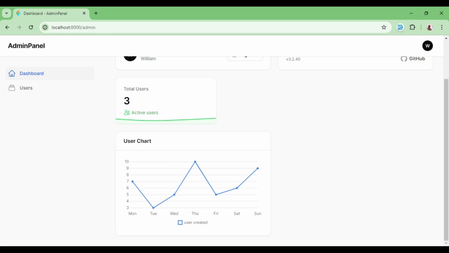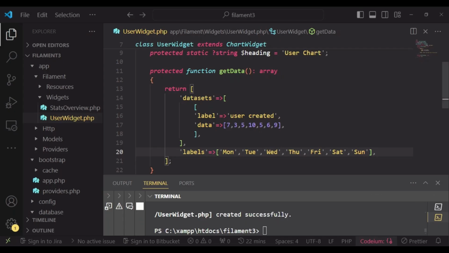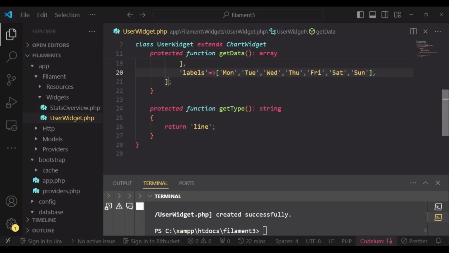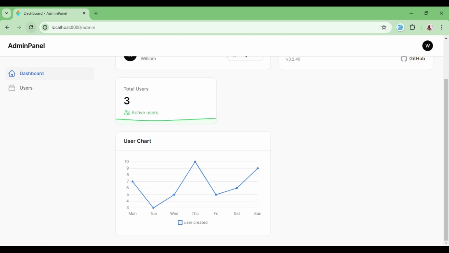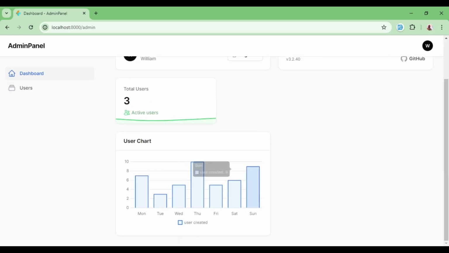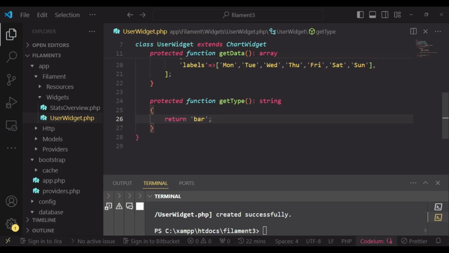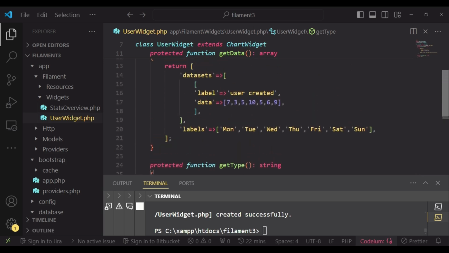Of course, we can change this to a different chart type. So for example, if I come to getType here and change this to bar and save, if I refresh, now you can see whatever it is that we have is now a bar graph and not a line chart. So basically that is what you can do, and switch from one chart type to another.